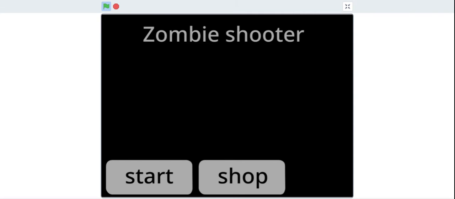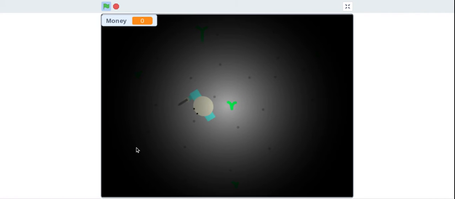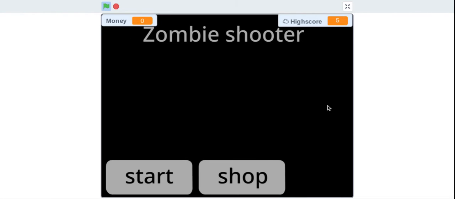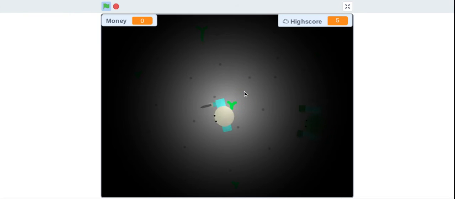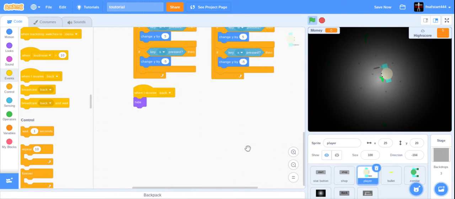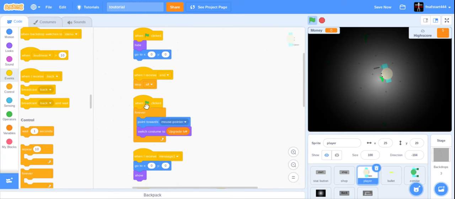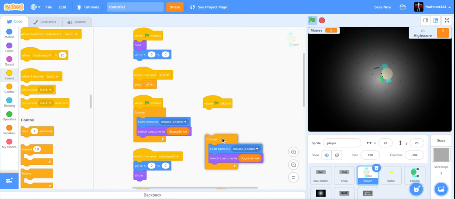So now we'll buy real quick. Let's kill ourselves. Let's get here. Then we start back up and we can move. Now you'll notice that we can't turn because I missed something. So let's go and fix that real quick. When clicked forever. When I receive back forever.